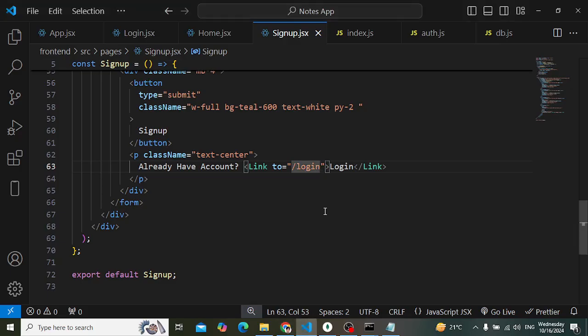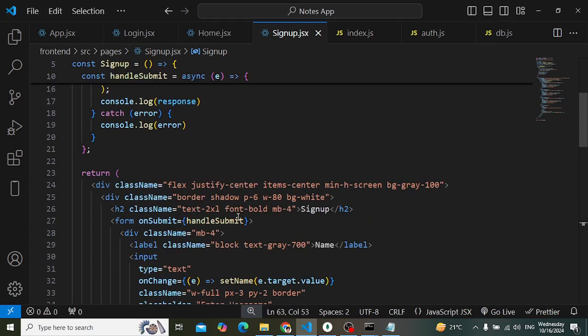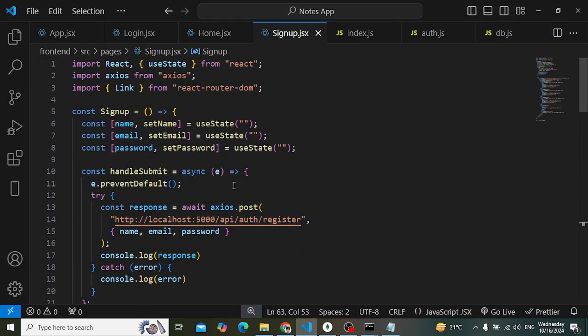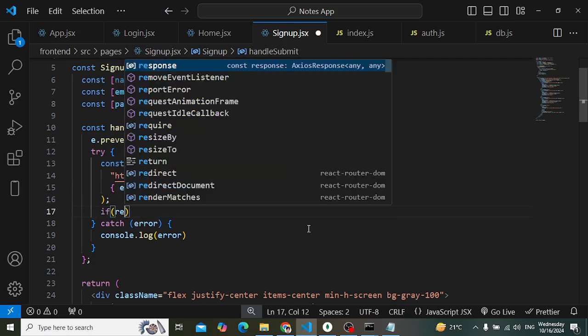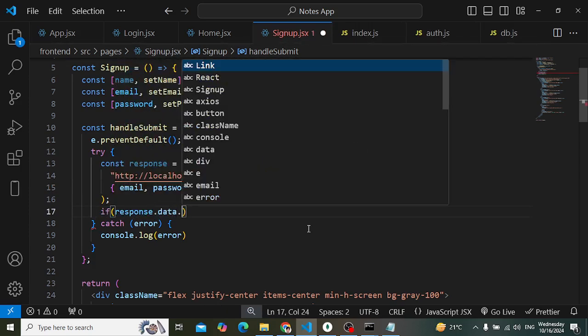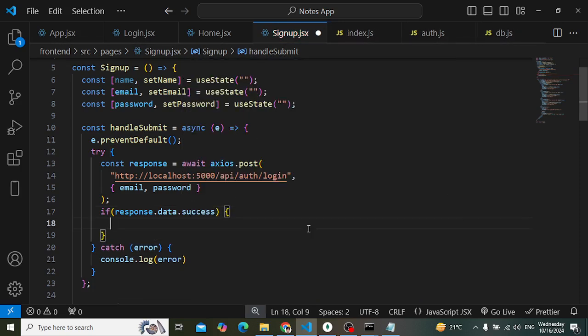So just come here. Okay, we have changed everything. Handle submit. We will call the handleSubmit function, and here we will now call authLogin. Instead of register, we will call login, and we will pass just email and password. Whenever we receive the response, I will just write response.data.success. If that was true, we will navigate back to the home page.